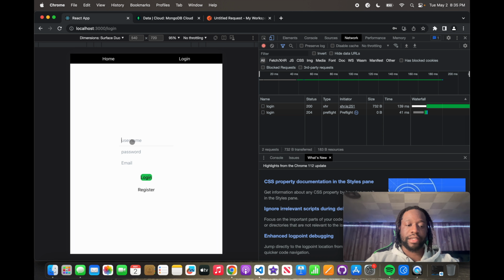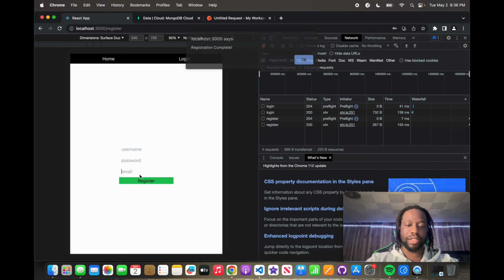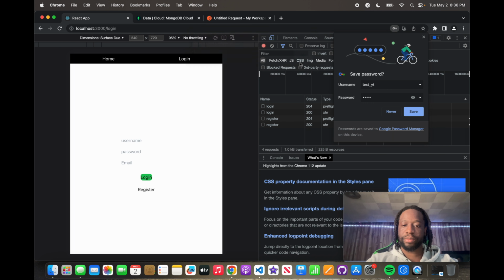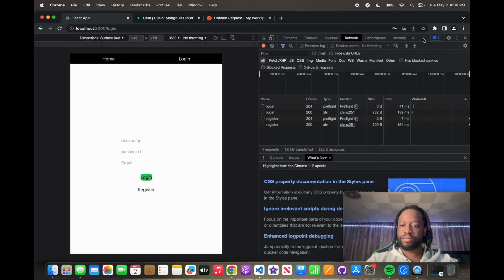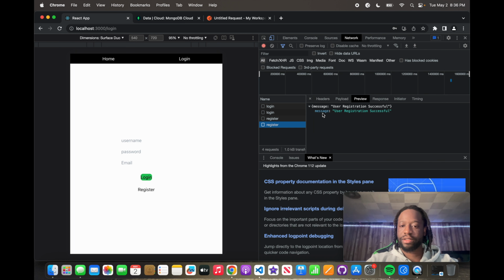If you say username, let's register first. Let's register a new username. We're going to say test YouTube, and the password is test, and the email is going to be testyoutube at test.com. And as you can see, it says registration complete. Let's cancel that. If you look here, it says user registration is successful, and upon doing so, it routes you to the login.